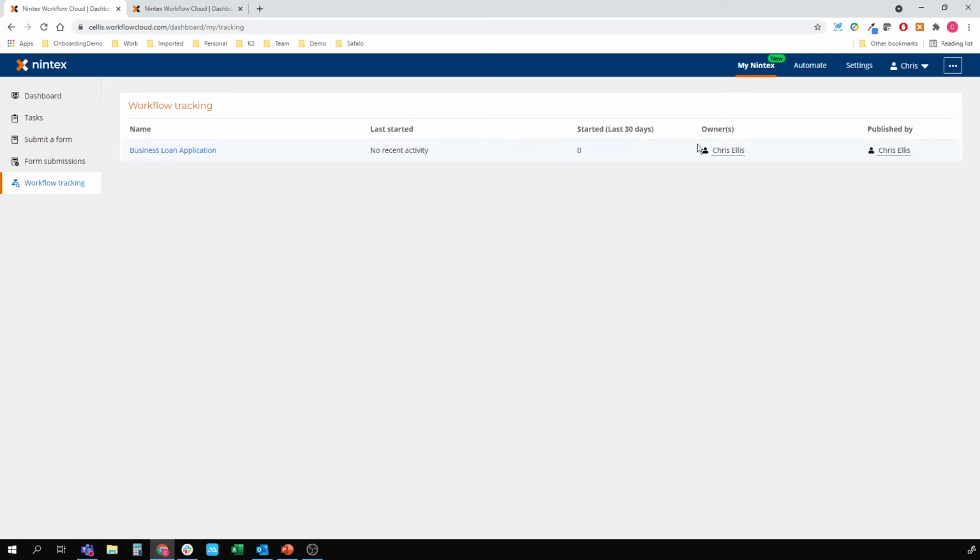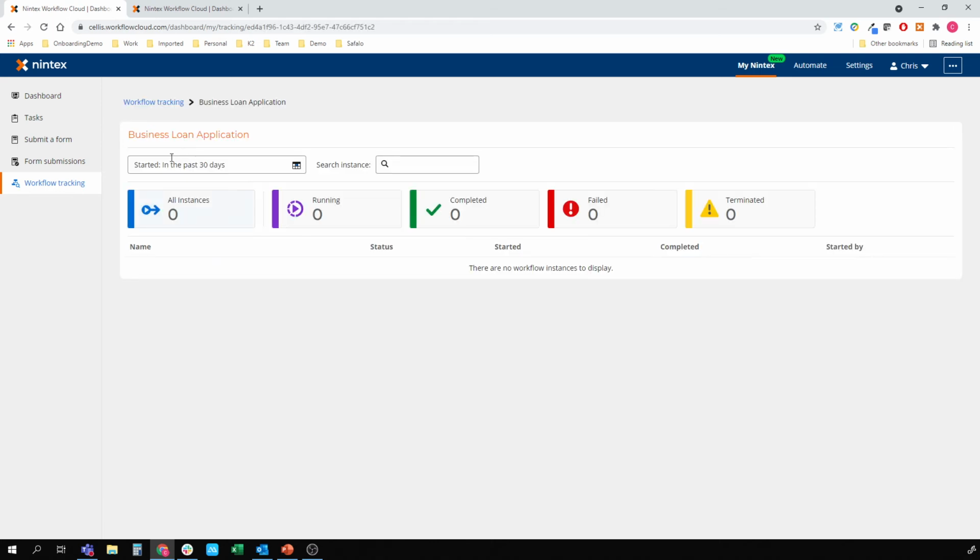Hasn't been started, no recent activity, but if I click on the business loan application, there's that graphical view that I was talking about. How many are running, how many are completed, any failed, any terminated, and you're going to be able to click in to those specifics. So once I start to gather some data, that's going to light up for me, which is pretty cool. I'll be able to see the status, when it was started, and who actually started it.